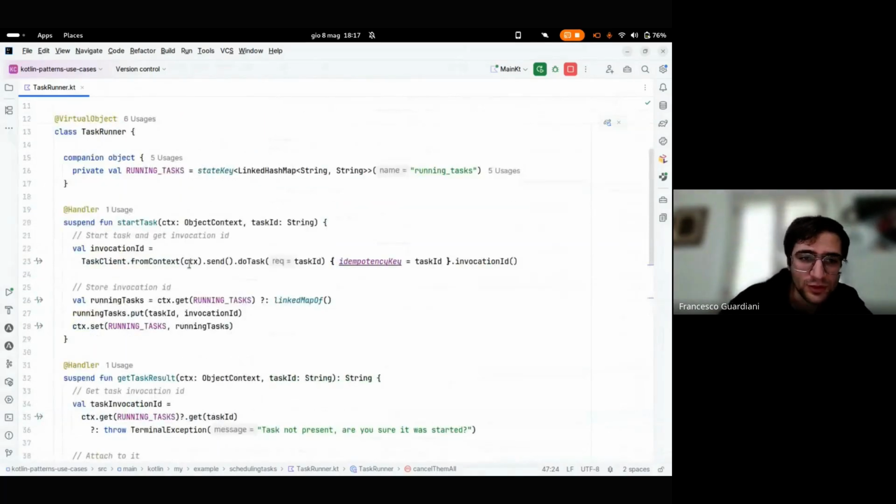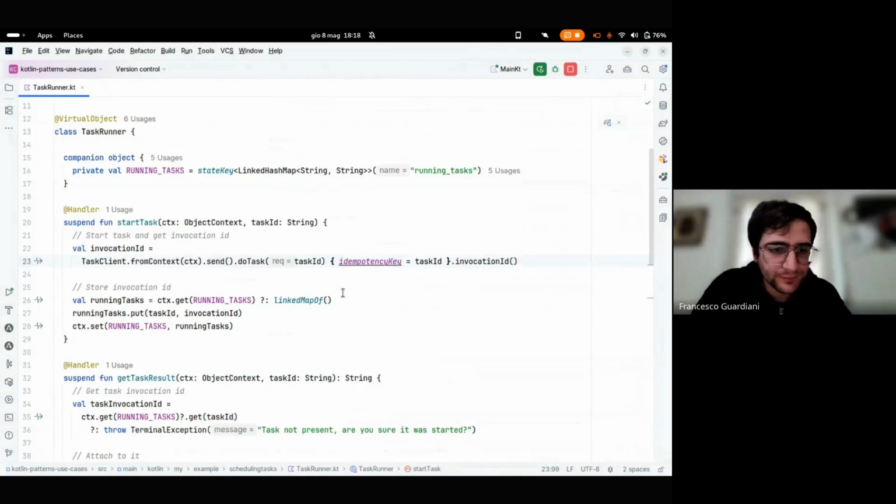Now, to start a task, we do business as usual. We just send a request. You use a send to start a task. But then what we now can do is that we can add an idempotency key. And on top of this, we also now propagate back to the caller service the invocation ID. So when I do a request, I can also get the invocation ID of the request that I just made.